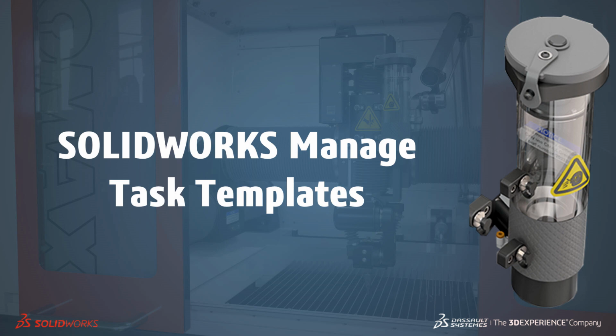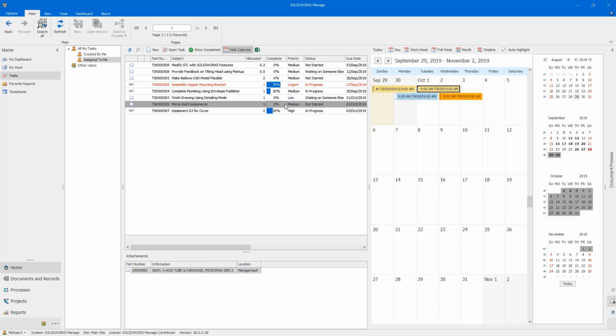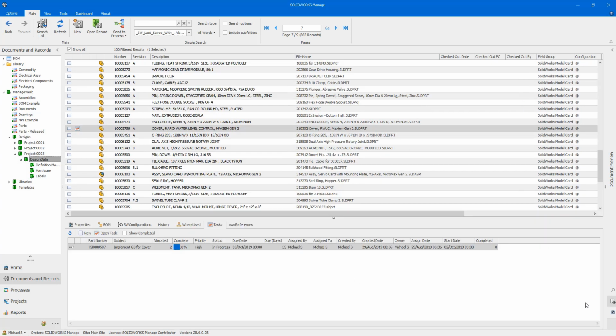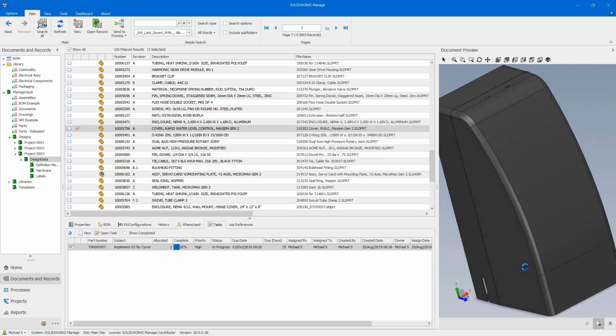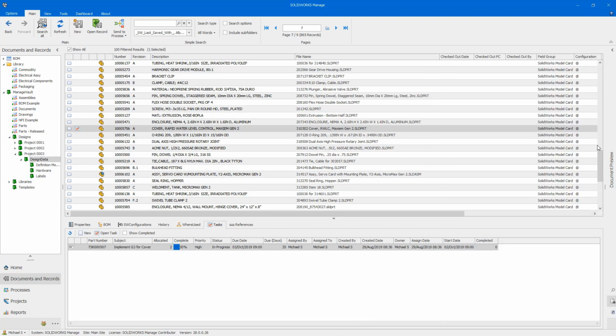I'm Adam and I'll take you through the task template updates in SOLIDWORKS Manage 2020. Task management is vital to drive individual and team productivity. SOLIDWORKS Manage integrates this effort with your documents, processes and projects to keep everything connected in one easy to access location.